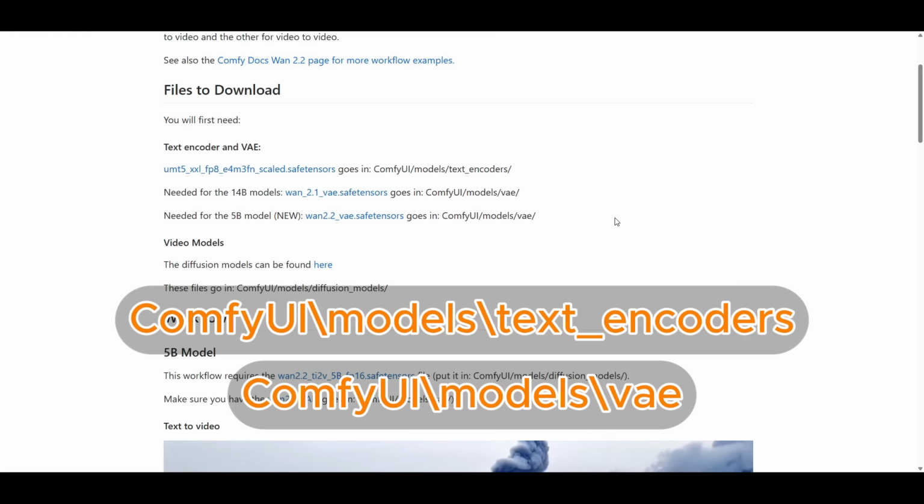The last set of files come from the ComfyUI page for Wan 2.2. So they've updated one of their guides here. Actually, there's nothing new for Wan 2.2 unless you're using the 5B model. But because we're using the 14B model, you can just use the same text encoder that you've previously used for Wan 2.1. And you can grab it here if you don't have it.